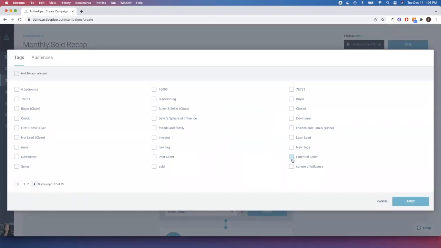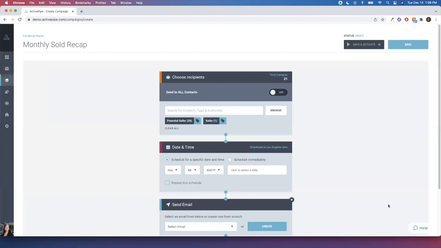So I'm going to select my potential seller tag. And let's see, is there anything else I want to add? Maybe just the seller tag as well. And once I click apply, now you can see these 2 tag groups are included. Now I got to that by clicking my browse button.